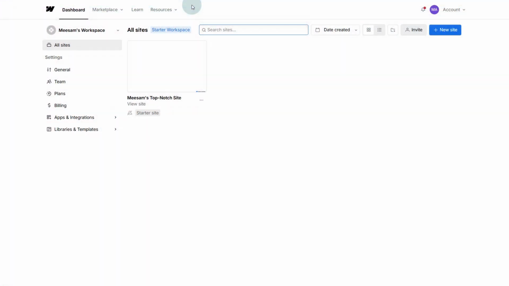started. First, open your browser and go to webflow.com. In the top right corner, click Get Started. Enter your email address, click Continue, then create a strong password and select Create Account. Next, enter your first and last name and click Continue to move forward.